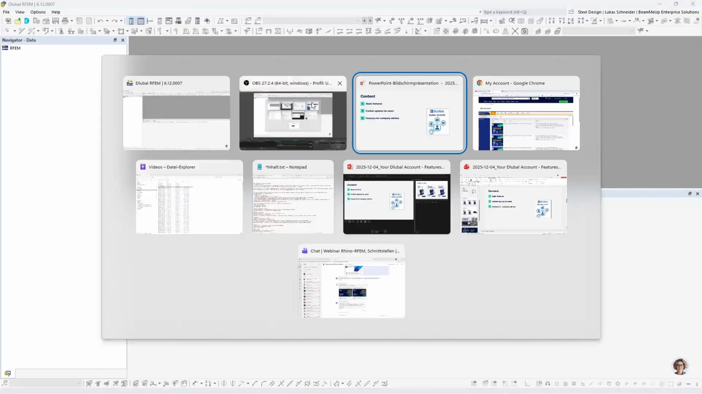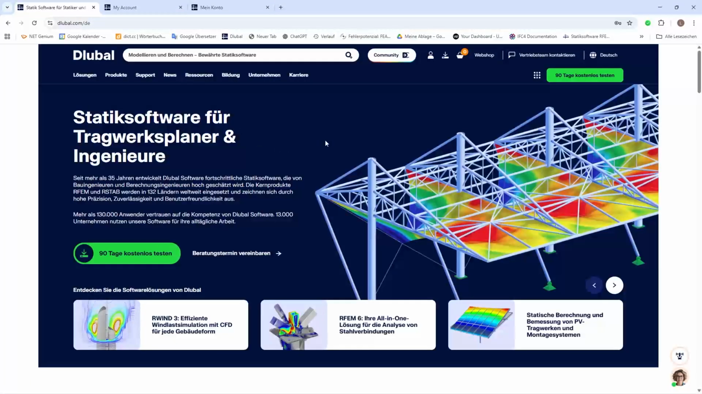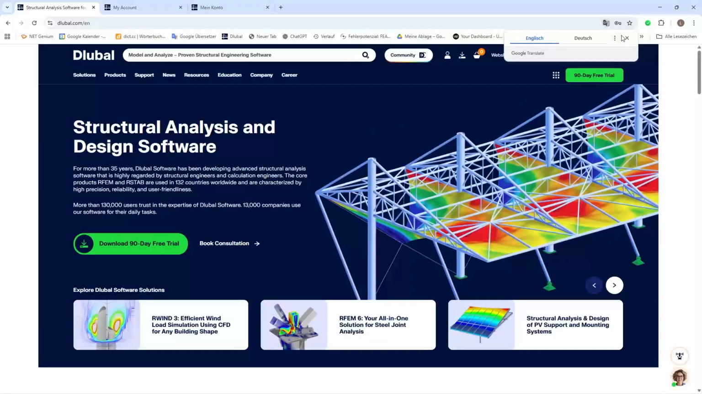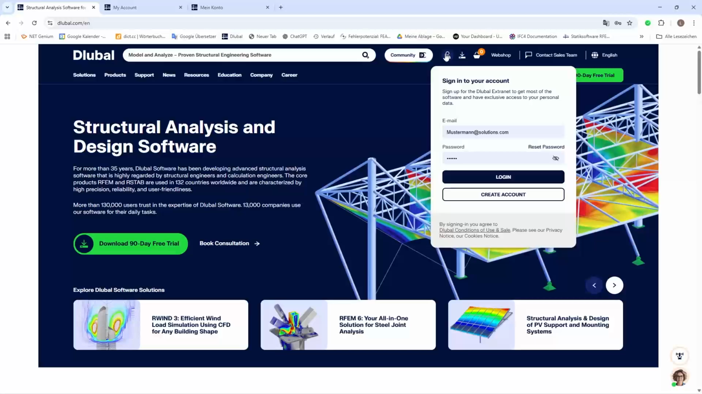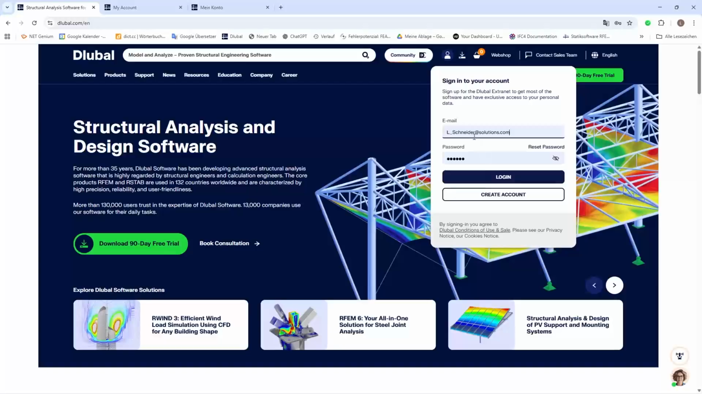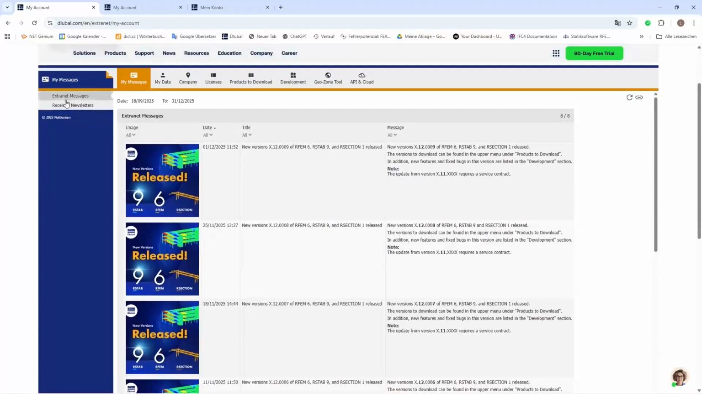So I will switch to my Internet Explorer, and I am on the Dlubal website here, dlubal.com. By the way, in English, sorry for that. And I can log into my account via this little icon here. I just pick my login credentials, email, and my password, and I log in. And you can see it looks similar to what I showed you in the Dlubal Center.